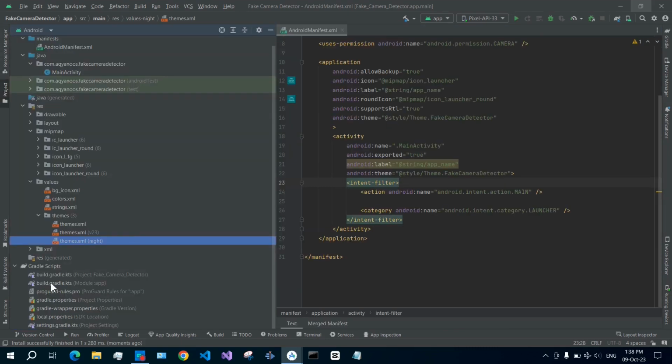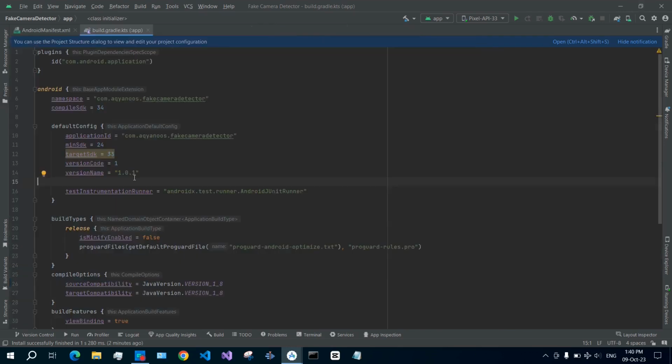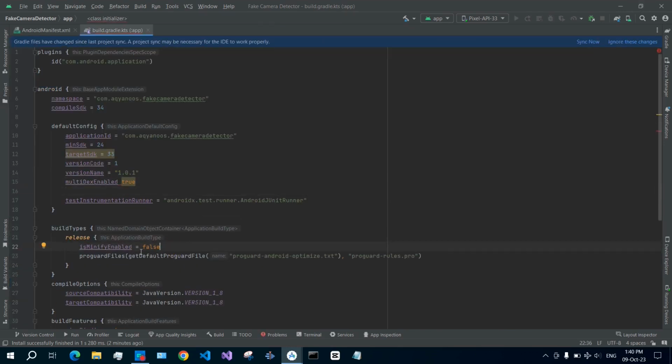Let us now open the Gradle app. Multidex is enabled, true, and here change is minify enabled to true.